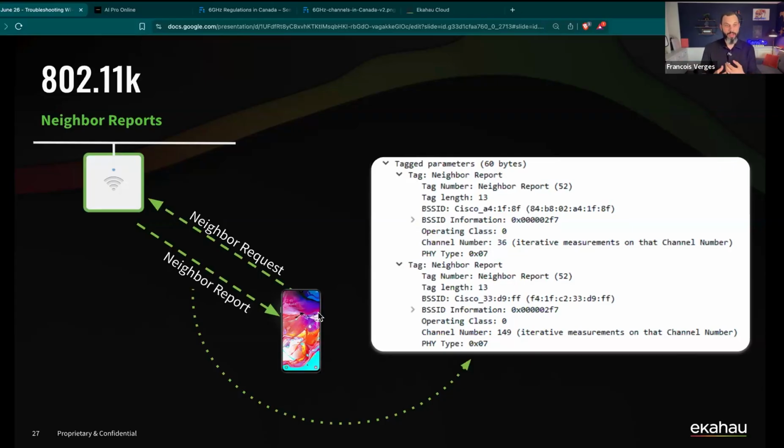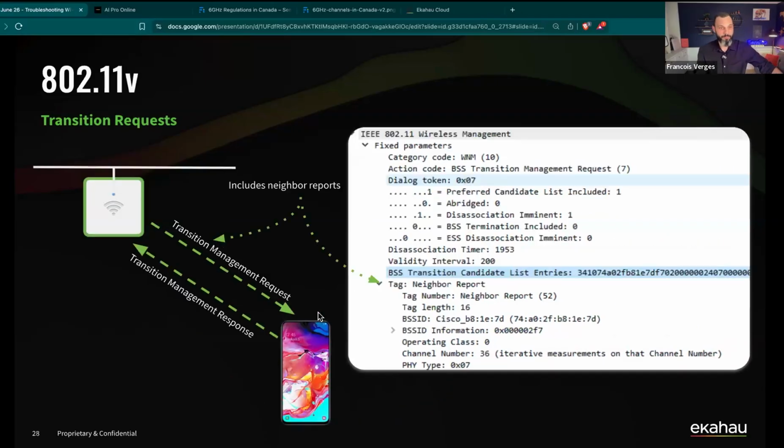So when the client is ready to roam, instead of just scanning everything to find a new AP, it will just scan those specific channels first, because there's a great chance that the next AP it wants to roam to is part of this channel. So it can optimize the AP discovery when the client is ready to roam.